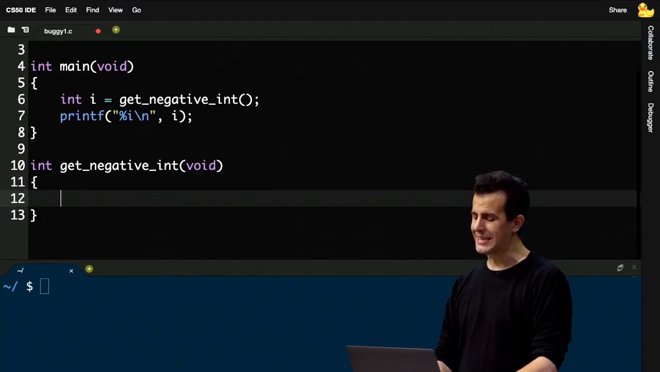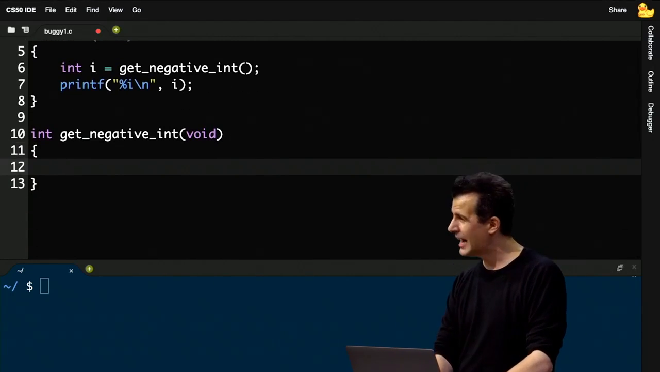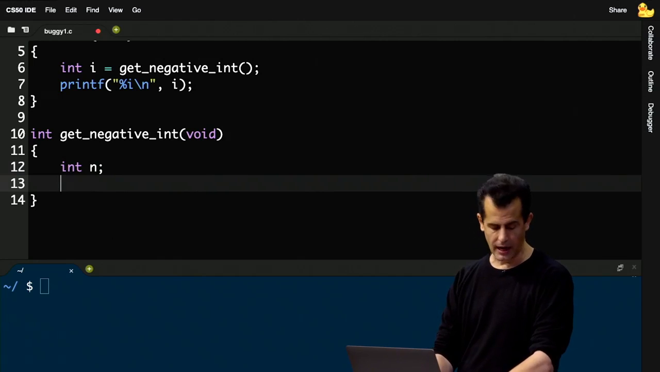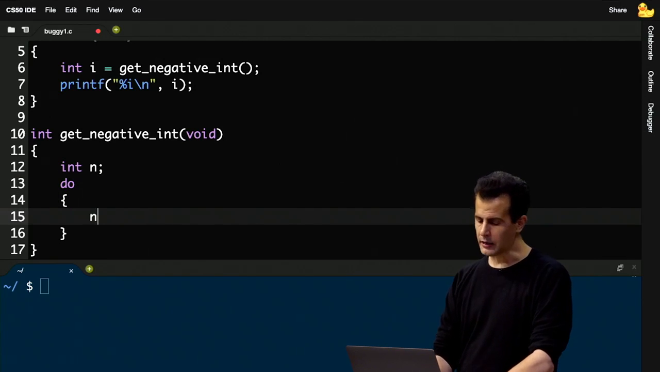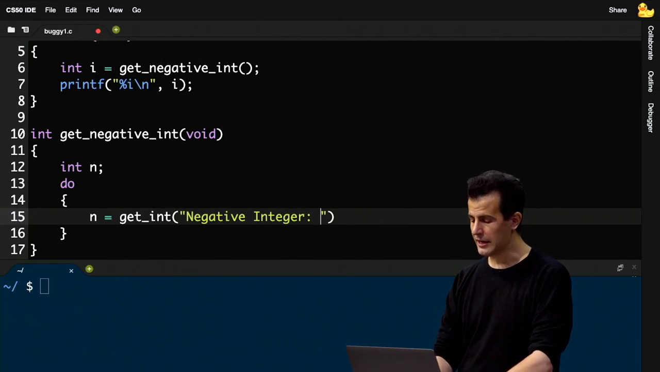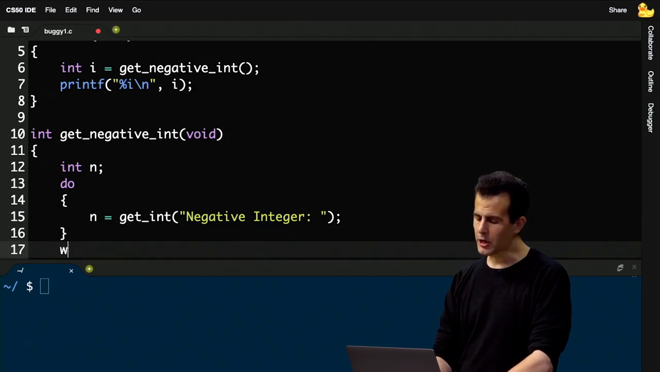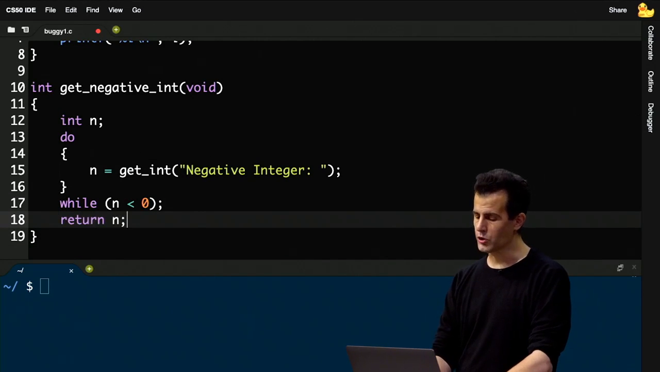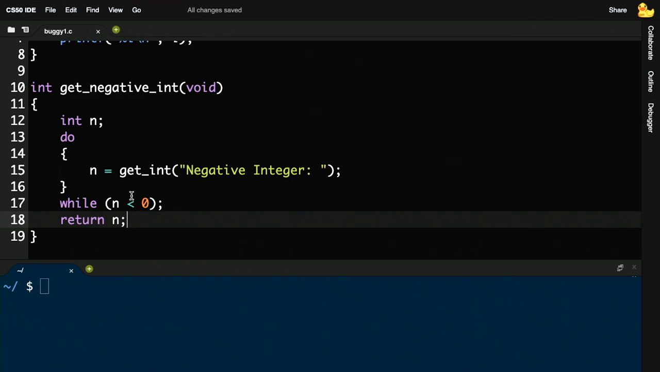I'm going to go ahead now and implement getNegativeInt. And frankly, I think it's going to be pretty similar to last week, but my memory is a little hazy. So again, it will be deliberately flawed. But I'm going to declare a variable called n. Then I'm going to do the following. I'm going to set n equal to getInt, and I'm just going to explicitly ask the user for "Negative Integer: ", followed by a space. And then I'm going to keep doing this while n is less than 0. And then at the very last line, I'm going to return n. So again, I claim that this function will get me a negative int from the user, and it's going to keep doing it again and again until the user cooperates. However, there is a bug. And there's a couple of bugs, in fact.